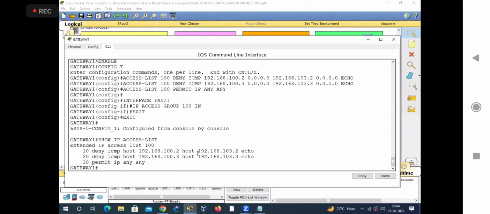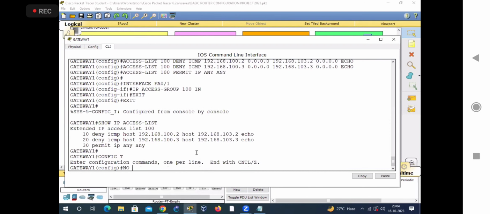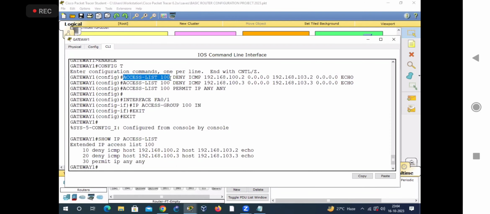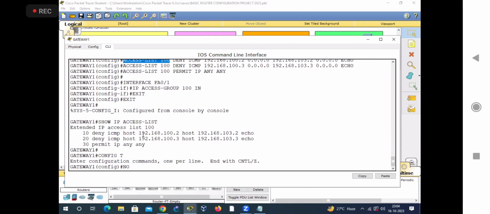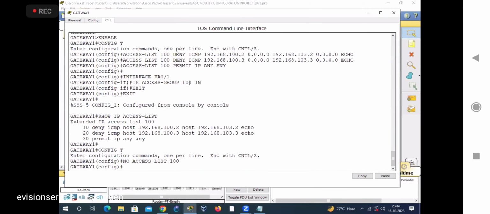Take a screenshot of this. If you want to delete the extended ACL, then simply copy that access list 100, copy up to that point, and paste it with no in front to delete it. It will be deleted. Take the screenshot of it. Taken. Everyone taken, right? Yes.